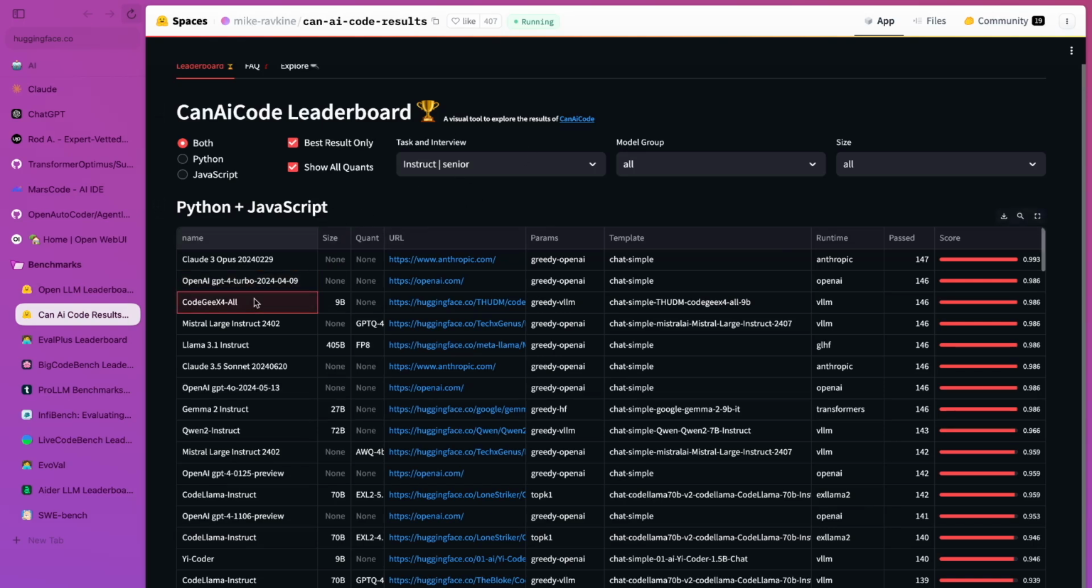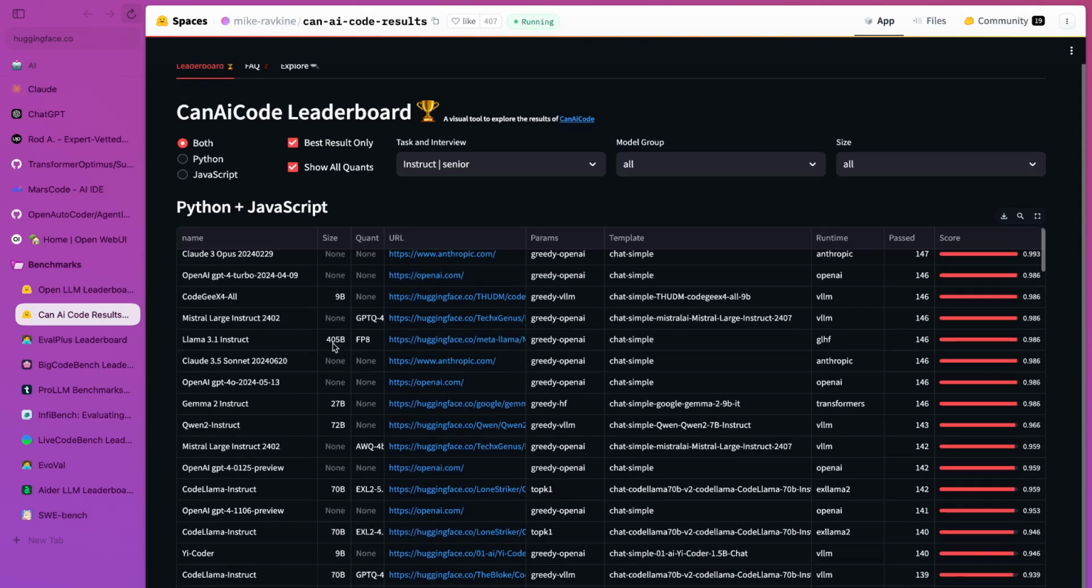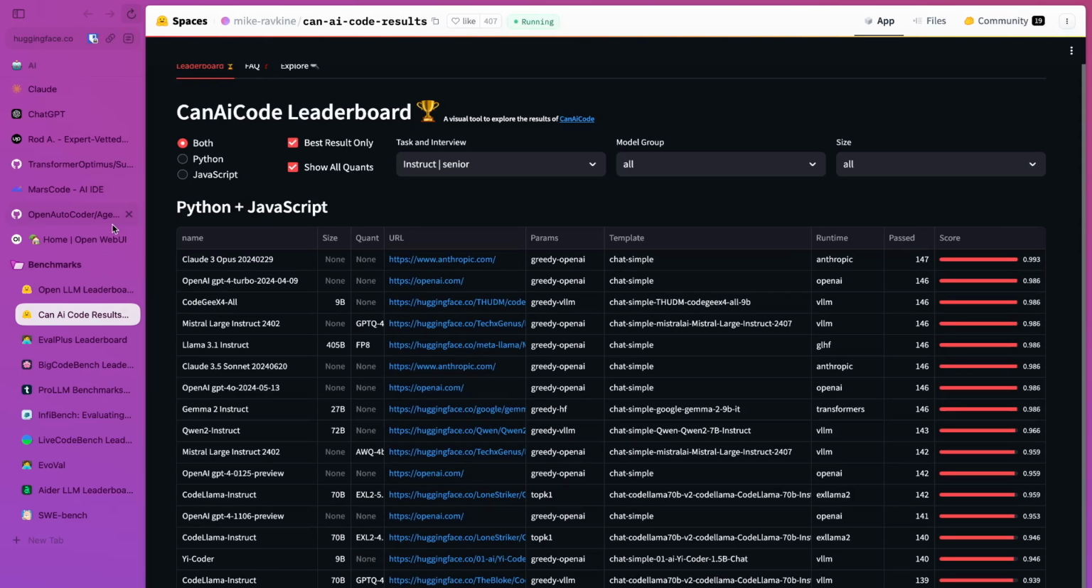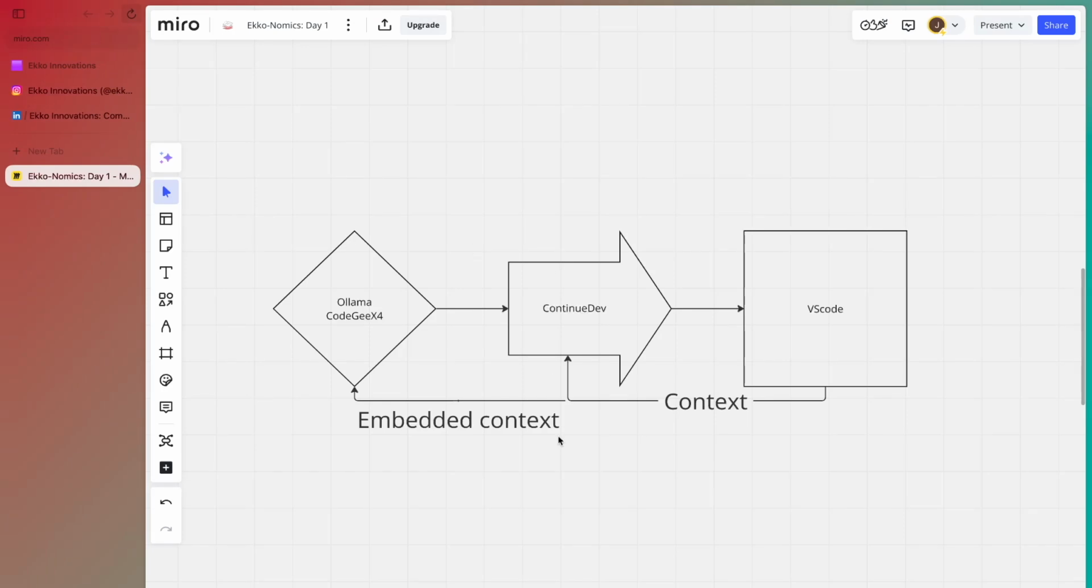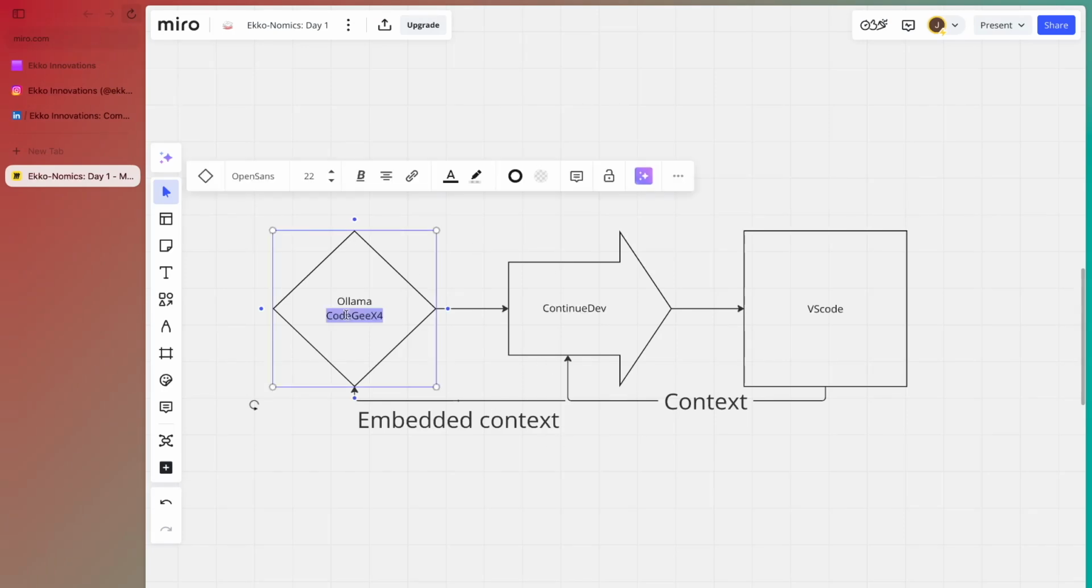So as you can see here, Code GX4 is number 3. It's a 9 billion parameter model, and a lot of the other models up here are much, much more compute intensive than 9 billion parameters. So it was kind of a no-brainer from there. So coming back over to here, that's why I chose this particular model.